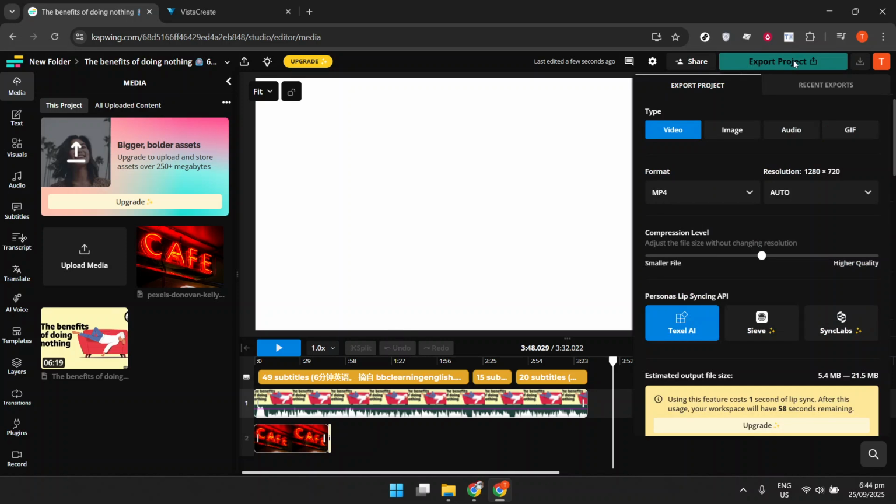One of the first settings you'll encounter is Format. This could be MP4, GIF, or other formats depending on your project's needs. Choosing the correct format is essential. For instance, MP4 is often preferred for video due to its wide compatibility and good balance of quality and file size.